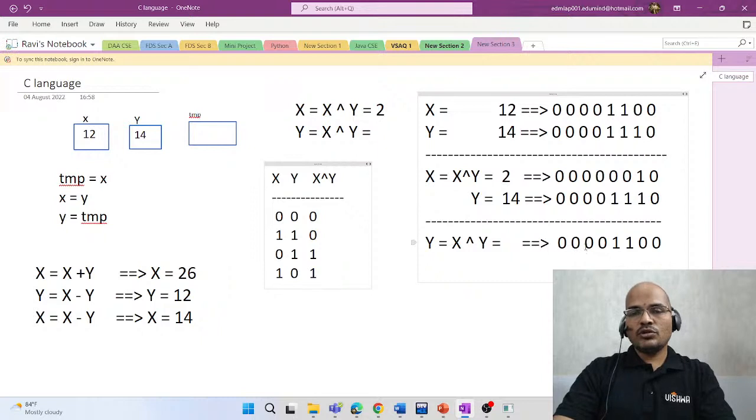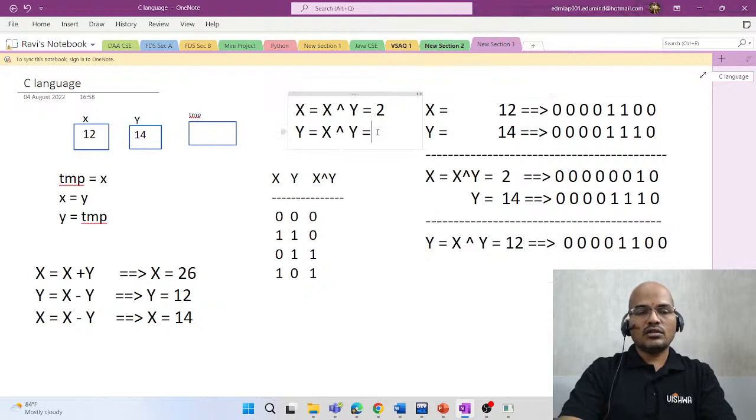Now when I say 0000, I mean 00 is 0, 00 is 0, 00 is 0, 01 is 1, 01 is 1, 11 is 0, 00 is 0. So now this would be 12. Now the value of y is found to be 12, isn't it?